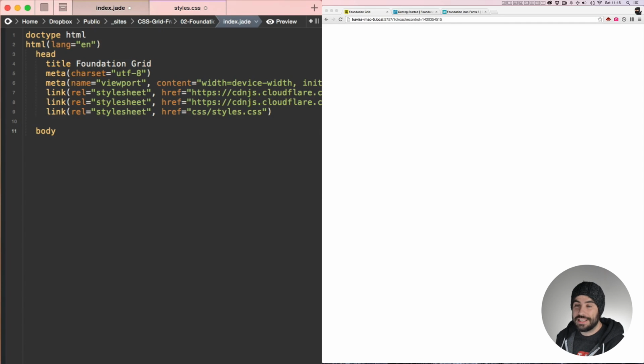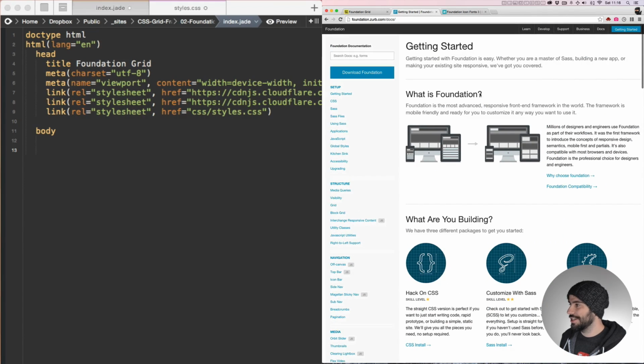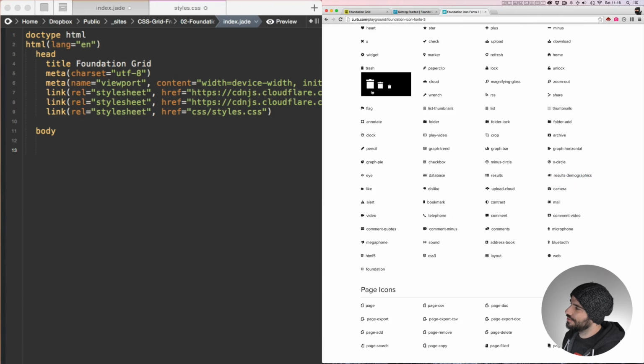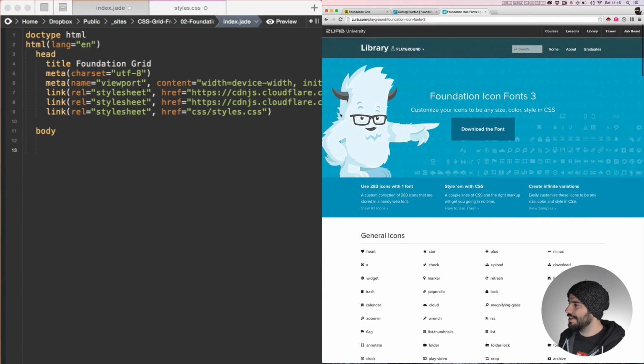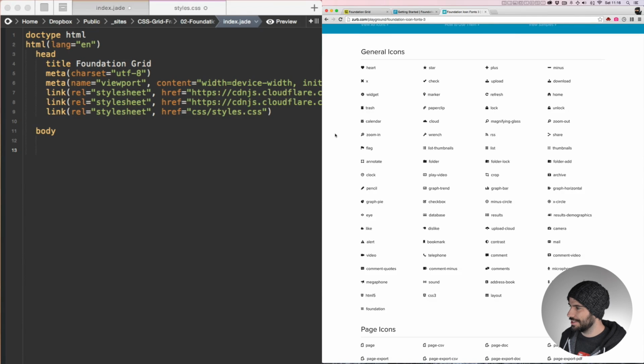Now you'll remember in the last video we used Jade HTML pre-processing language. If we didn't use this, I think I would probably go insane by the amount of nesting that's required in these types of frameworks. So we're definitely going to stick with that. I have a few tabs open here. I have the Foundation documentation, which if you're going to use a new framework, you've got to have the docs. And then I also have the docs for the Foundation font.